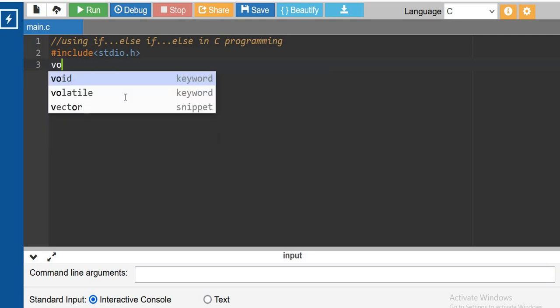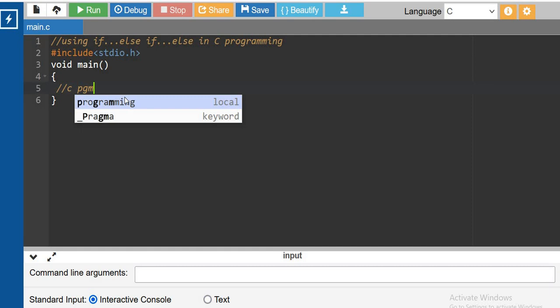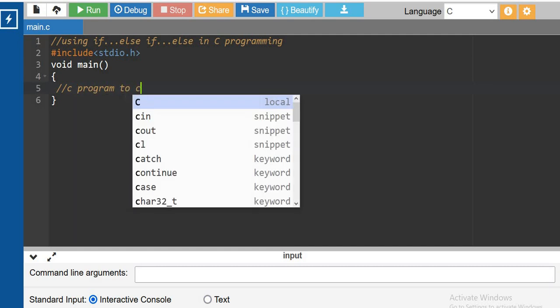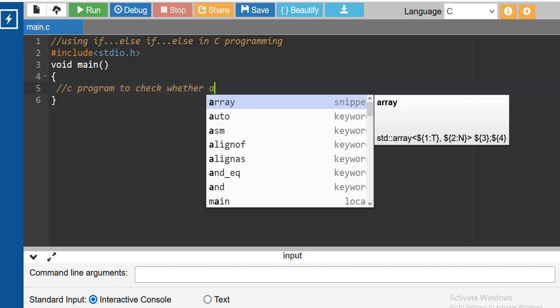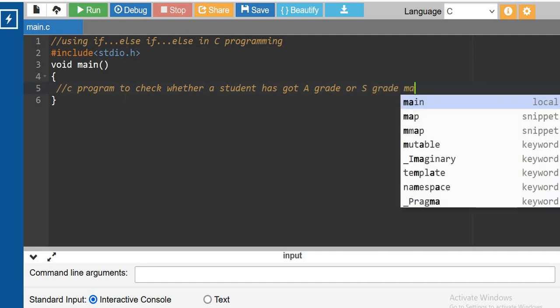Okay, so now void main. There we are going to write our program. Okay, so now a C program to check whether a student has got A grade or S grade mark.